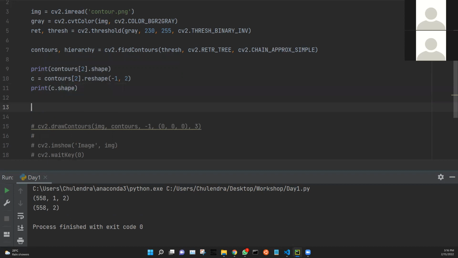Now what I'm going to do is put a circle on each point, fill a circle in each point so that I can view it as a point, right?